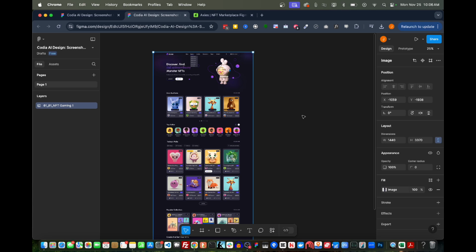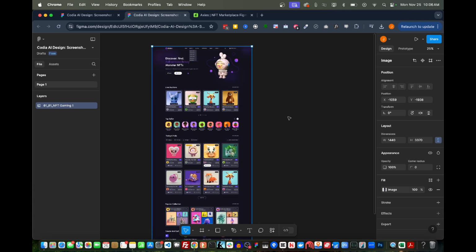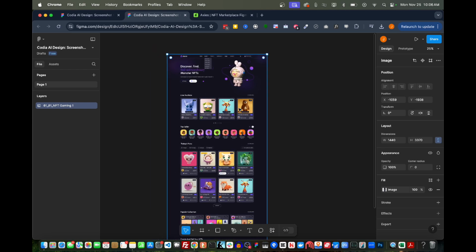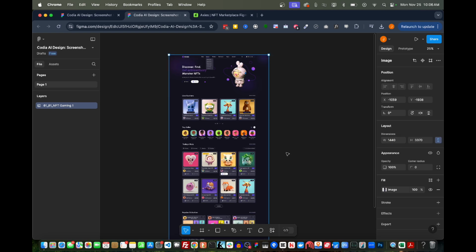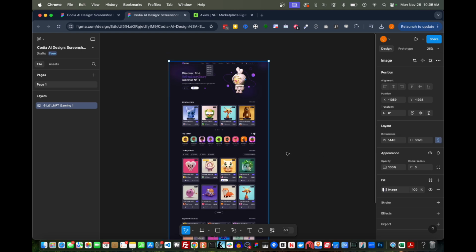Okay, so in order to convert this into sections of a certain size, what we're going to do is select where we just imported this screenshot of a web page. Go over to the right where it says Layout Dimensions. Make sure the Constraint Proportions is clicked and type 1440 pixels, just like that. Hit Enter. So what we're trying to do is make the width of this screenshot 1440 pixels.